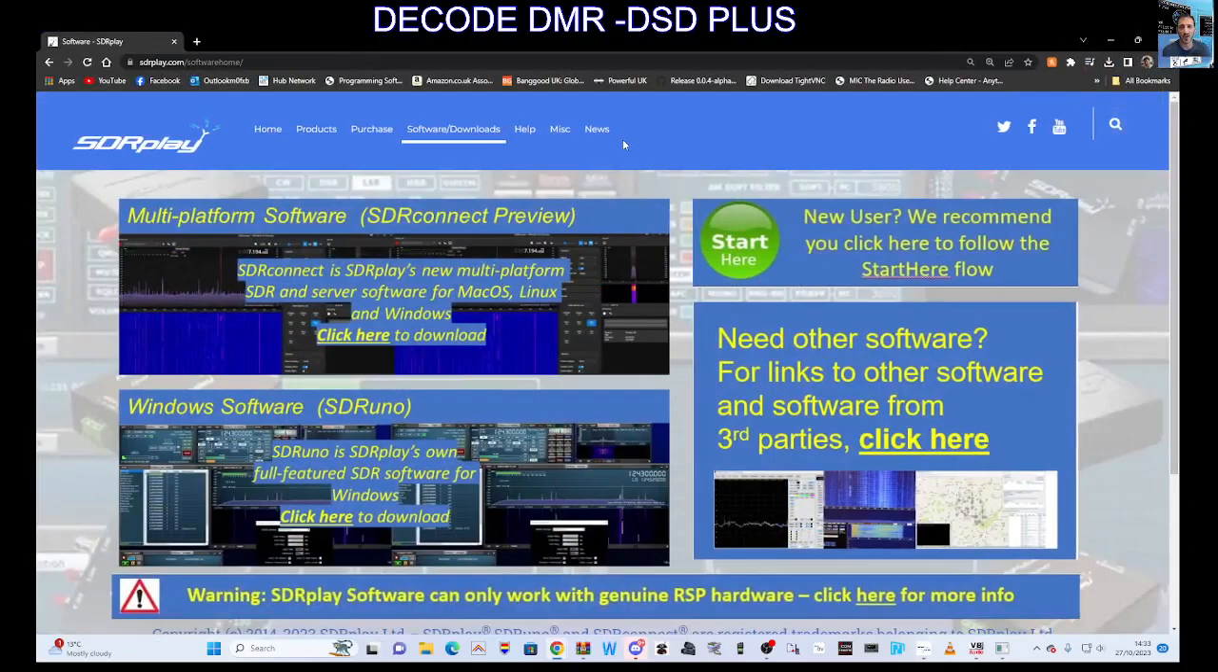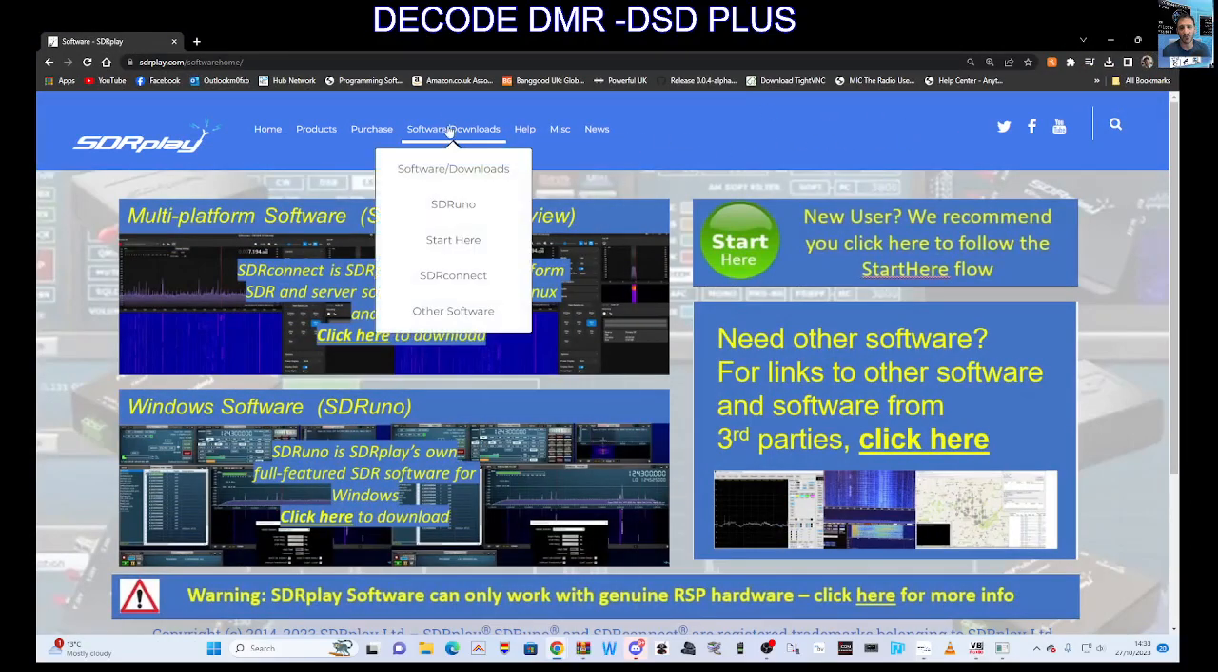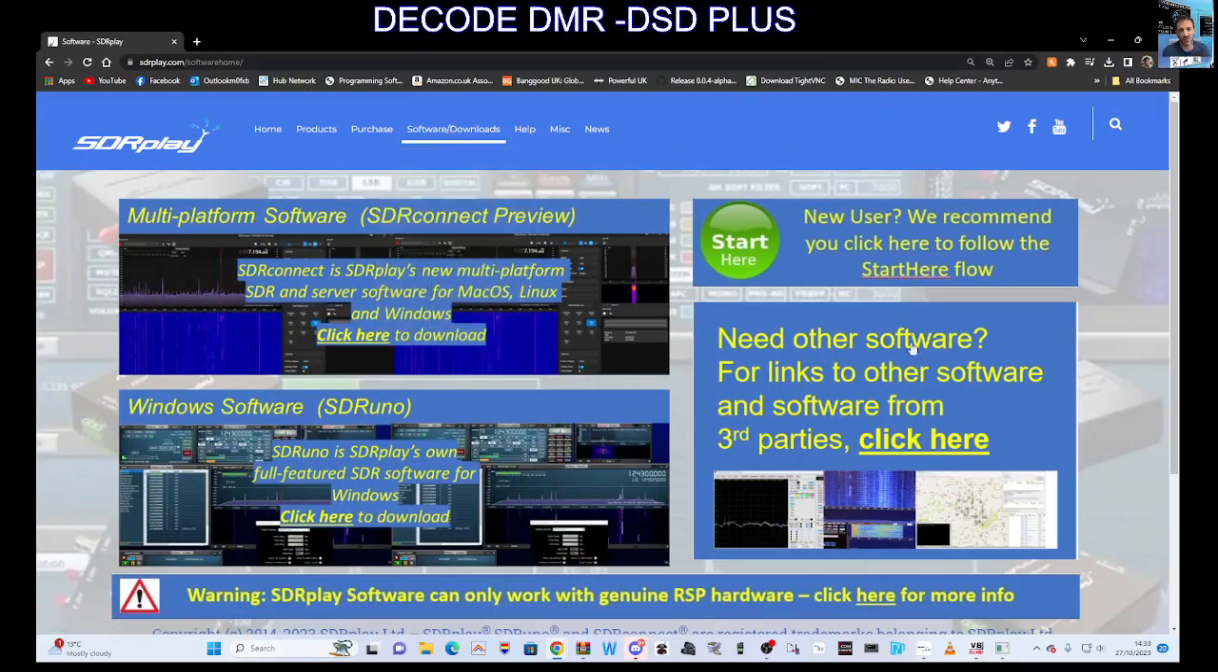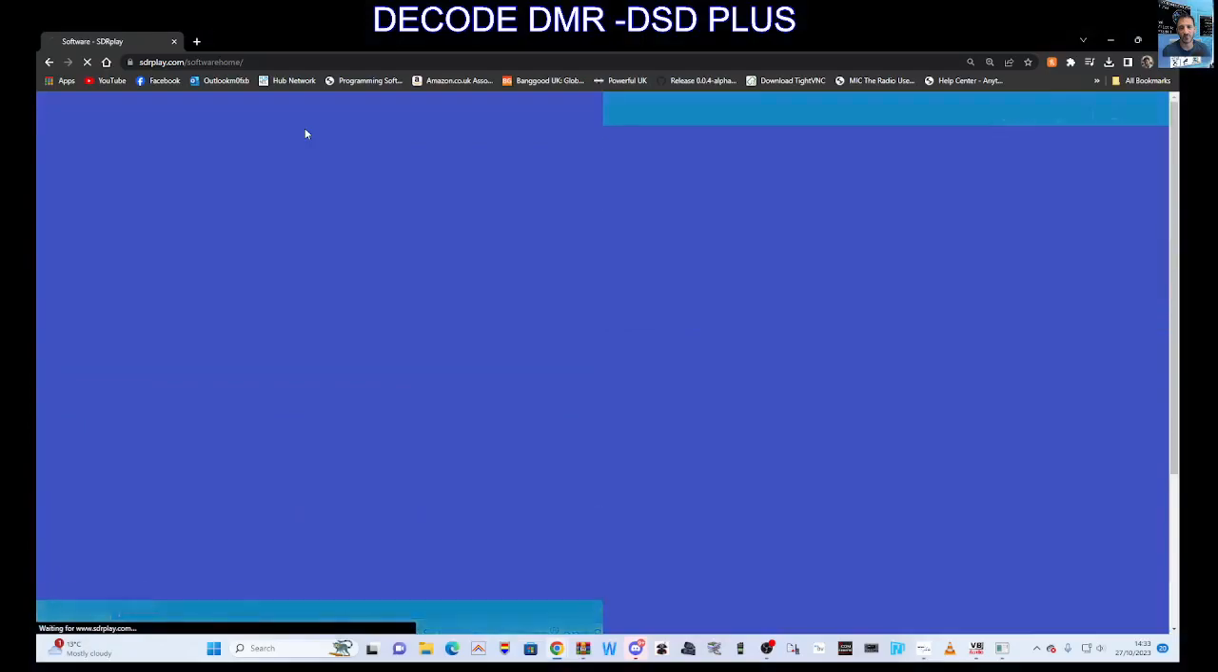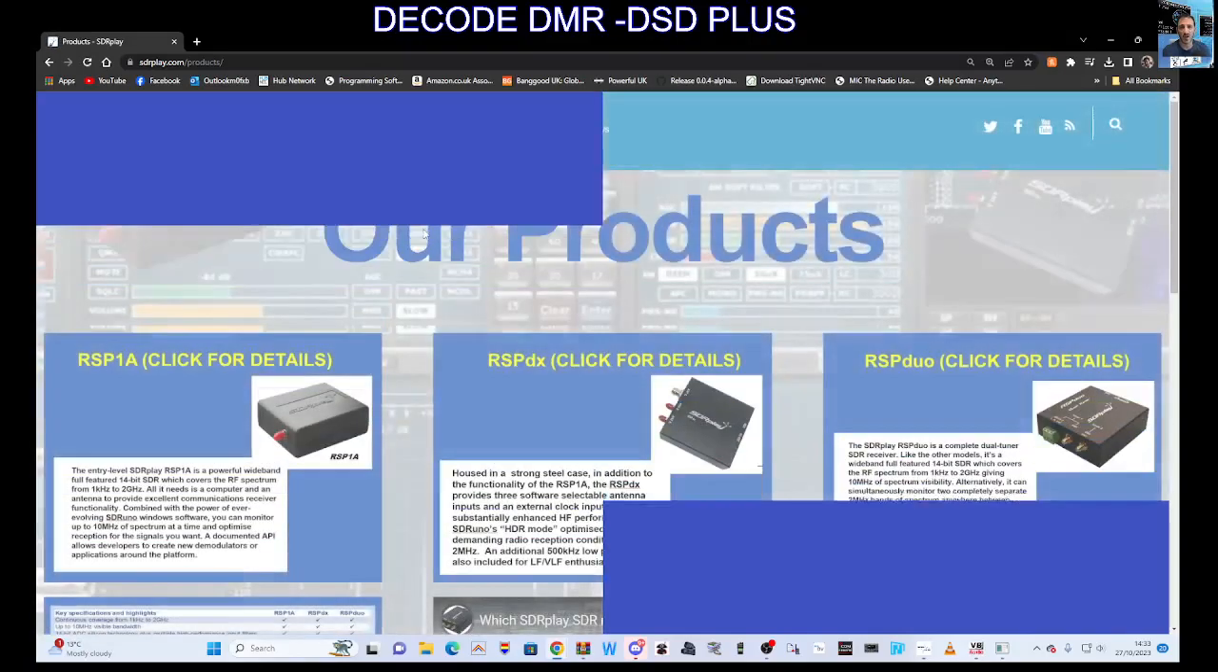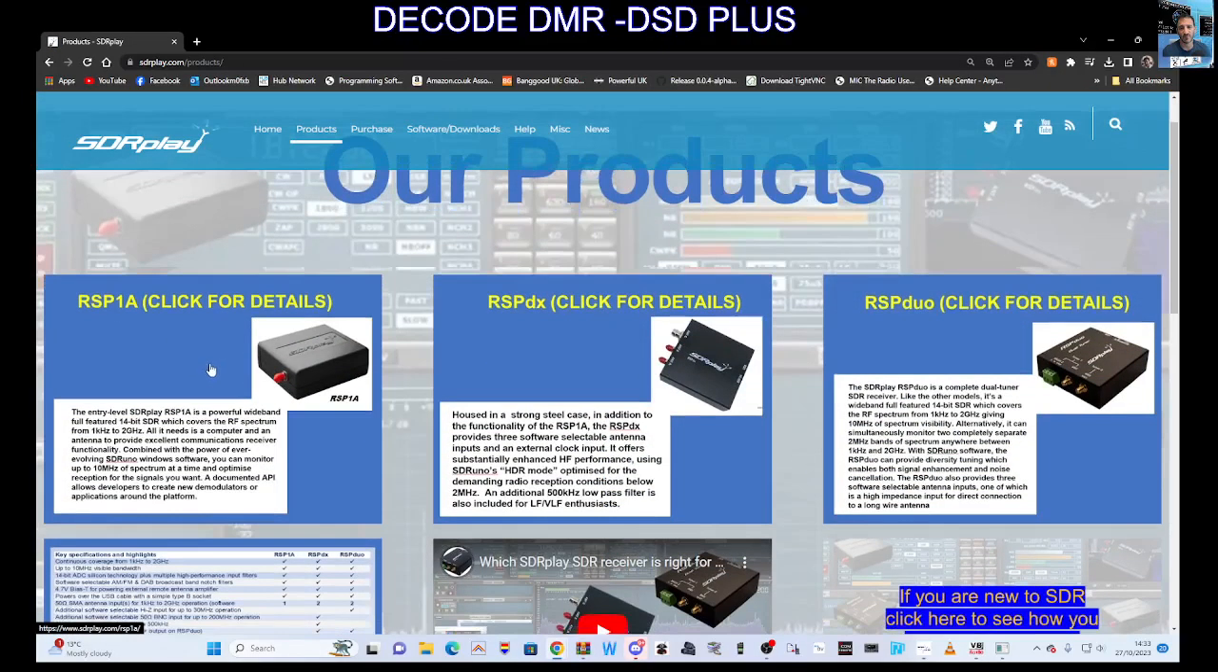So just go to this link, link in description, go to software downloads, and on the right hand side here, you've got click link. Now I actually recommend you buy one of these products. You can either get the SDR Uno, it'll come up now, which is very good, has all the functionality of the other ones, but it's not the DX model, it's not the Duo model.